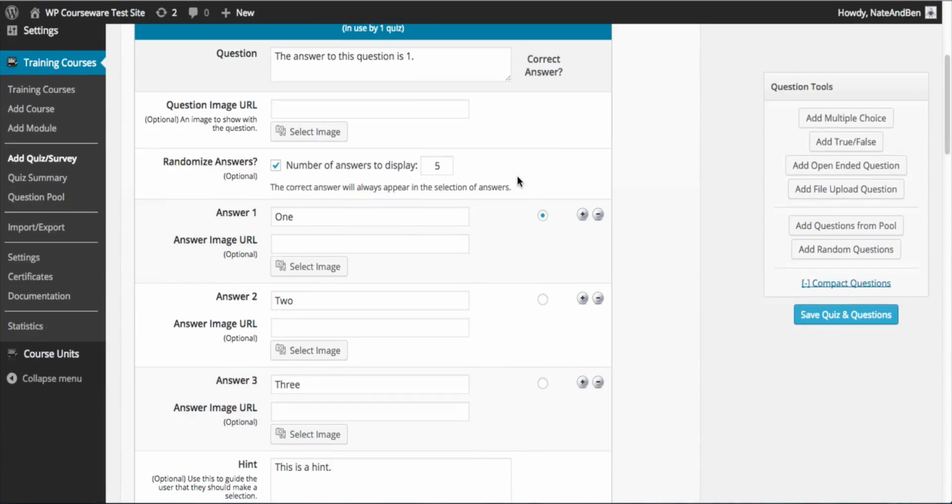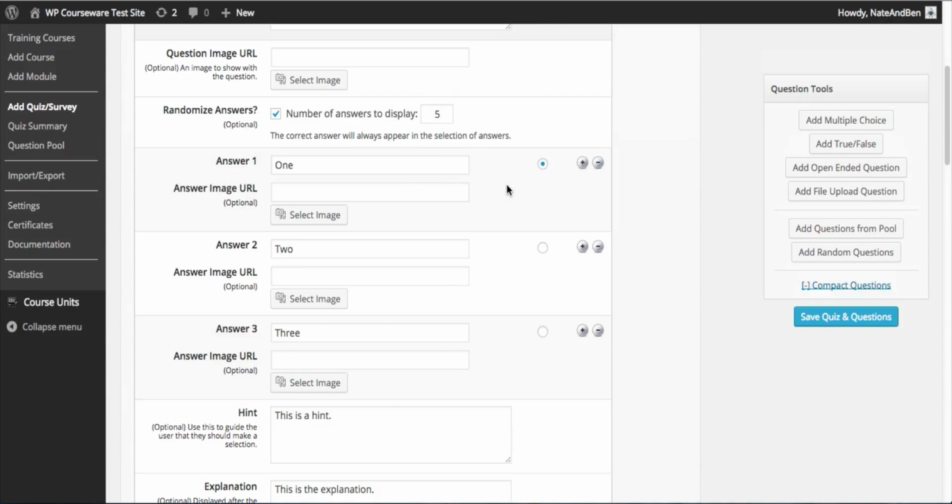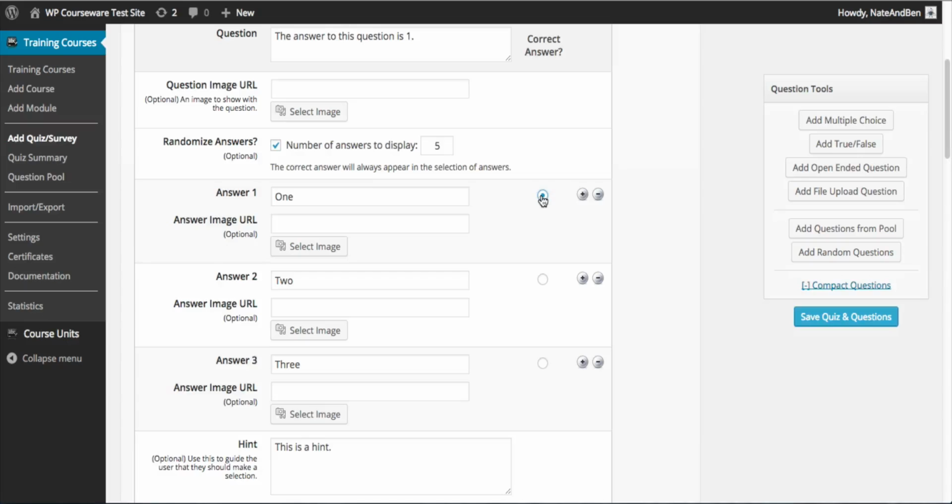Next, we'll scroll down to the answers. We can see here that we have 3 answers currently. We have answer 1. We have, again, the ability to add an image below the answer or as the answer. We can select a correct answer, so we're just going to select answer 1 as the correct answer for this question. We have answer 2, again, a text entry field for the answer that the student can select. Of course, we could change the correct answer if we needed to.